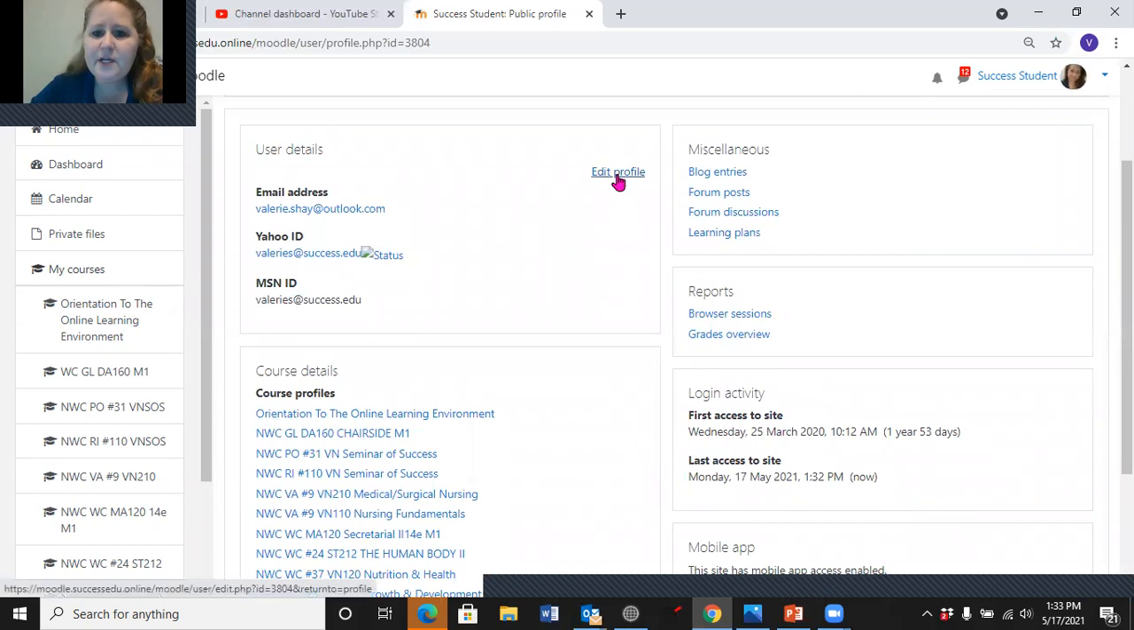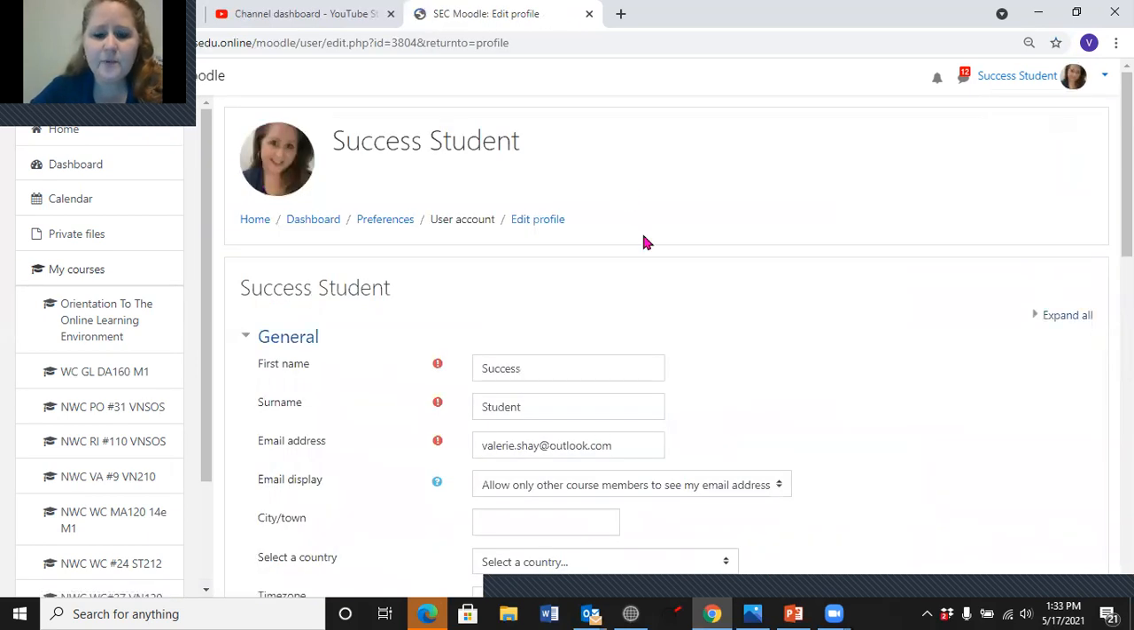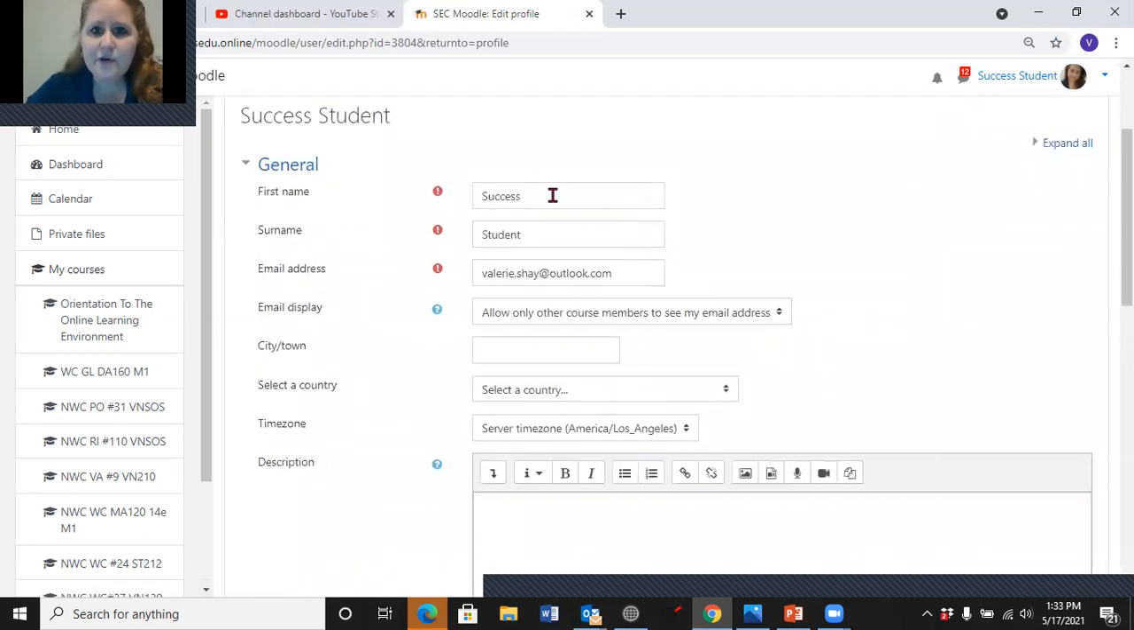What you would do is you would click on Edit Profile. And you'll see that you have your first name, your last name, and here is your email address. This email address is very important. It's important that you check it often, multiple times a day if possible. This is our number one way of communicating with you.